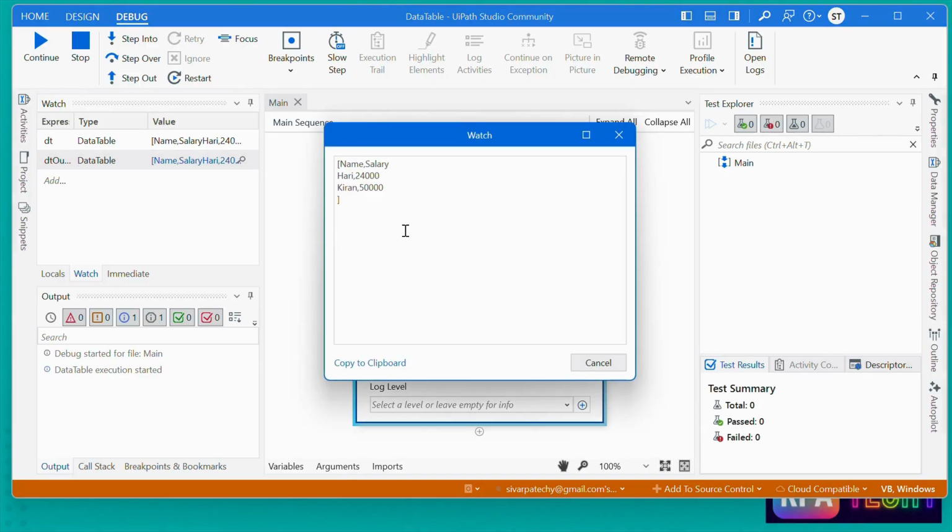This is the output data table after executing the Remove Duplicate Rows. So here we have only 2 rows and those are unique, right?